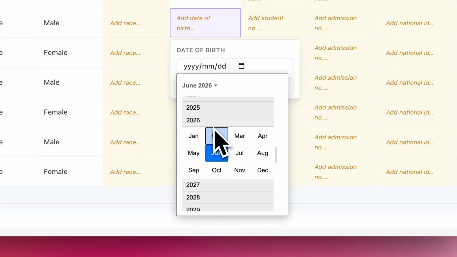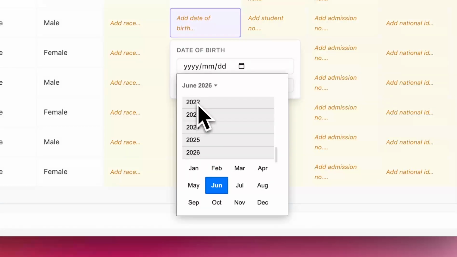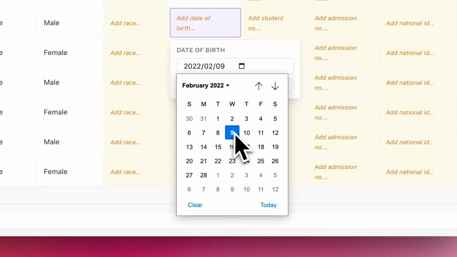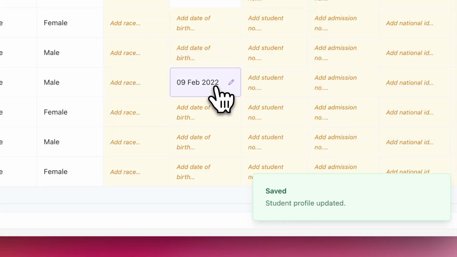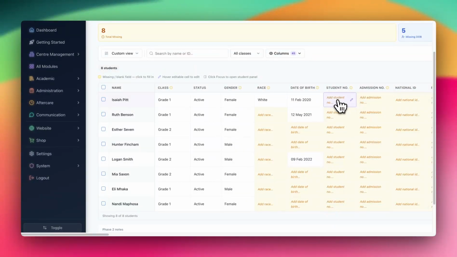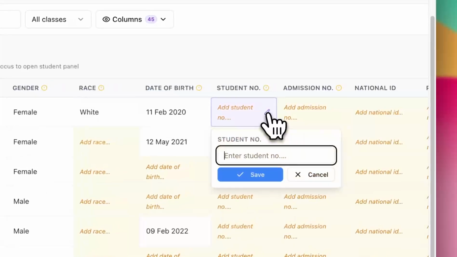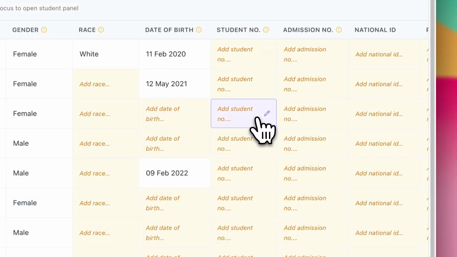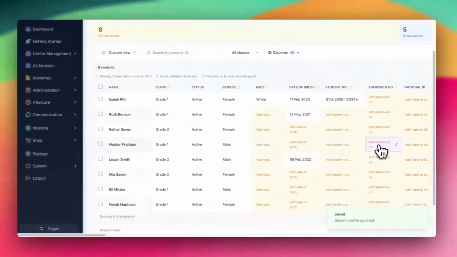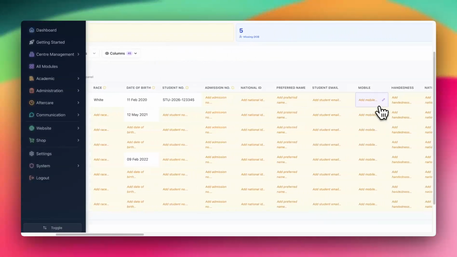So you can just scroll up to go to the year that you want, click the month, click the day, and then click save. And then you can add student numbers. We recommend doing the same format for each. For example, STU, maybe the year that they enrolled, and then a number in sequential order. So yeah, you can work through all of these.